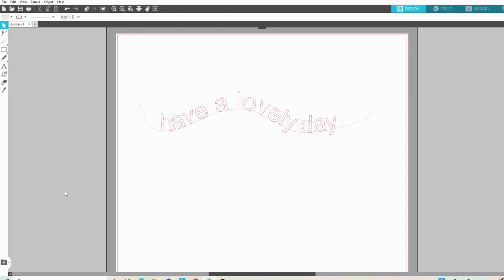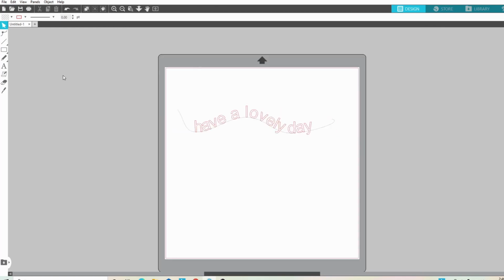The reason why I personally like to do it this way is I feel like you have a little bit more control over the text and you're able to do a versatile range of curves. So the next one I think is the most common way to do it.